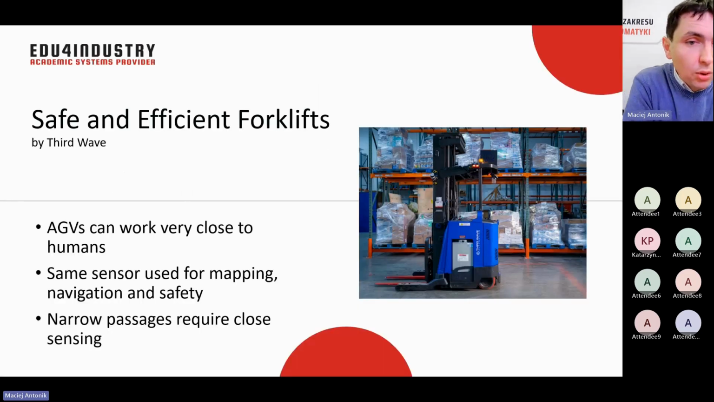But a very popular application of LiDARs is just to help in navigation. And there's a company called Third Wave, which together with probably many other companies all around the world are building AGVs, so autonomous ground vehicles. So those are mobile industrial robots, in this case forklifts, that are used just to autonomously perform tasks in warehouses.